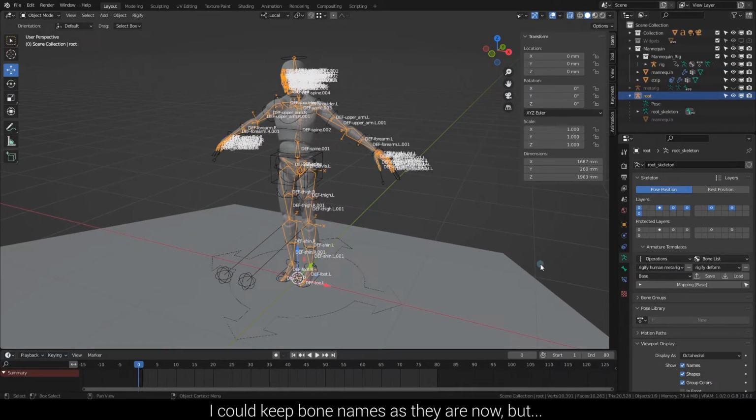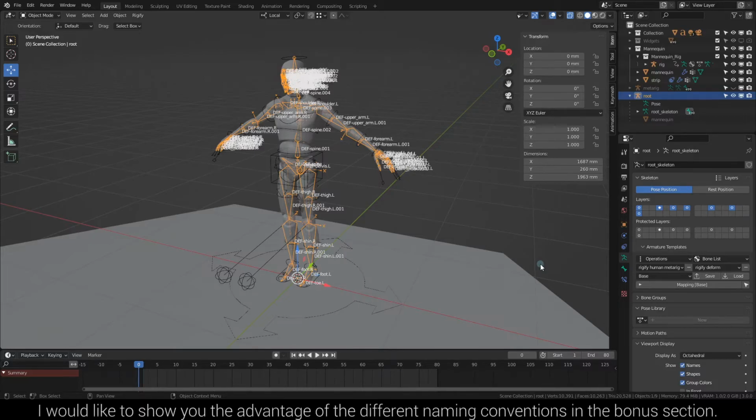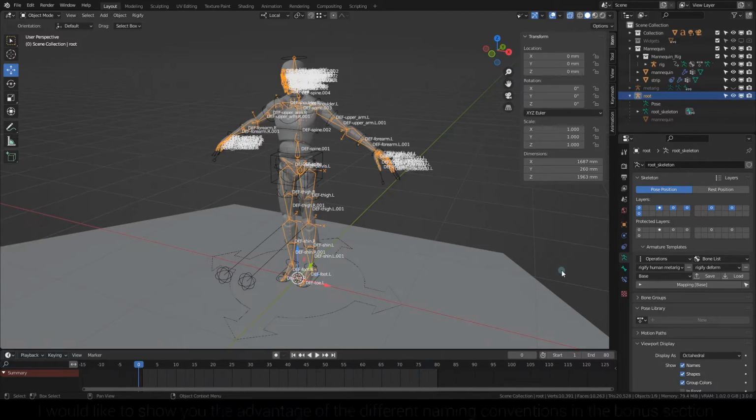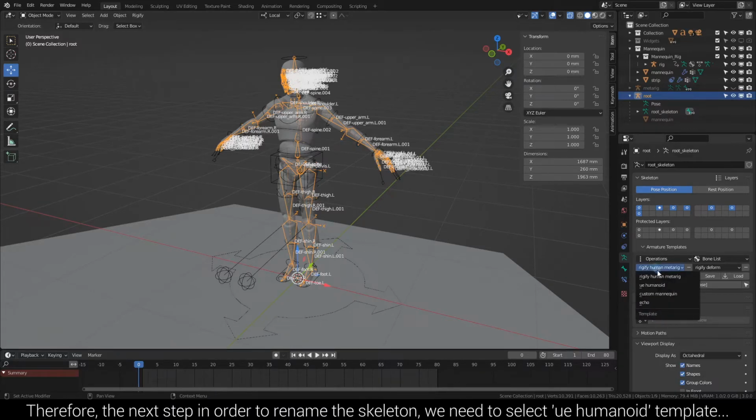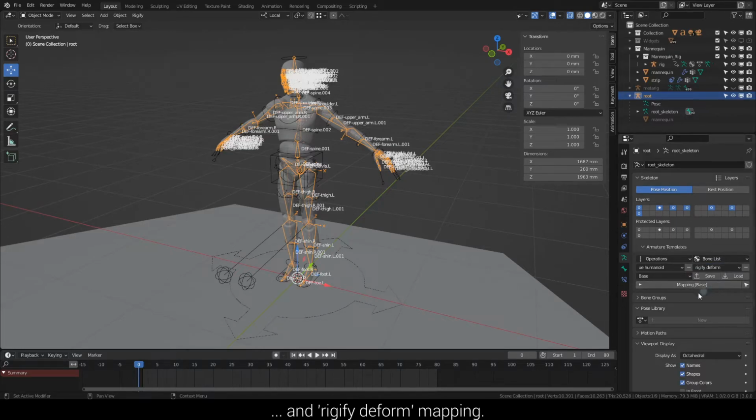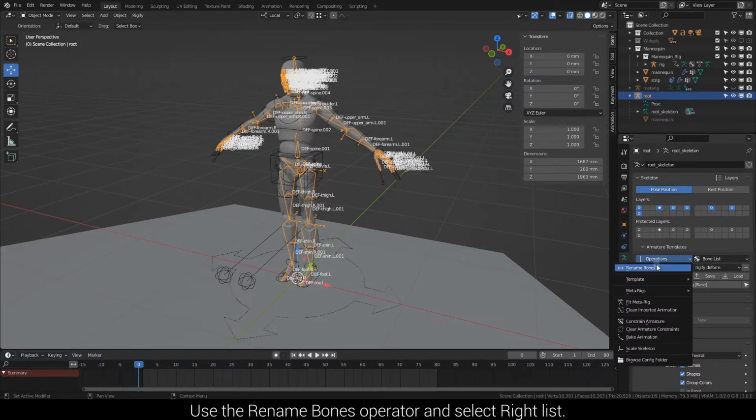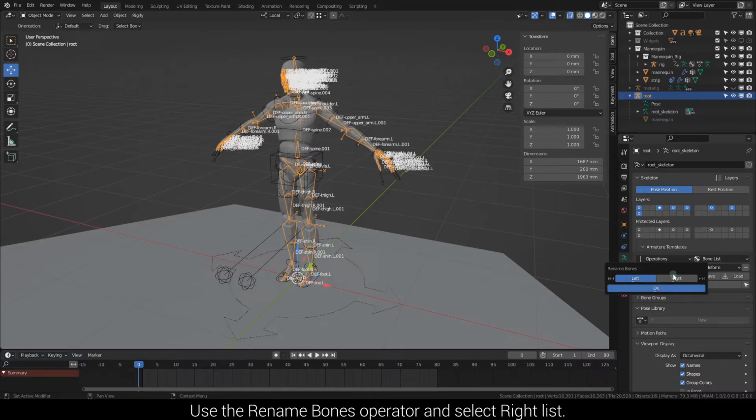I could keep bone names as they are now, but I would like to show you the advantage of different naming conventions in the bonus section. Therefore, the next step in order to rename the skeleton, we need to select Humanoid Template, and Rigify Deform Mapping. Use the Rename Bones operator and select Right List.